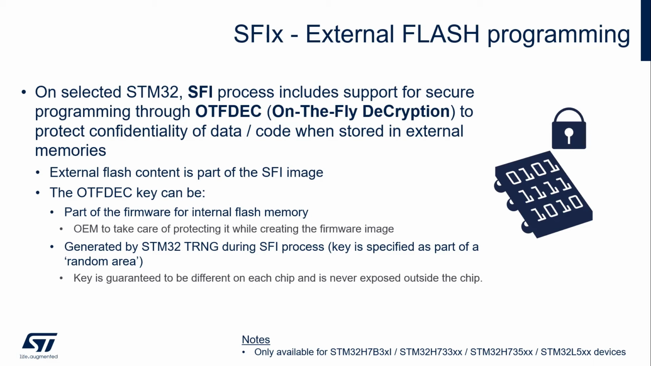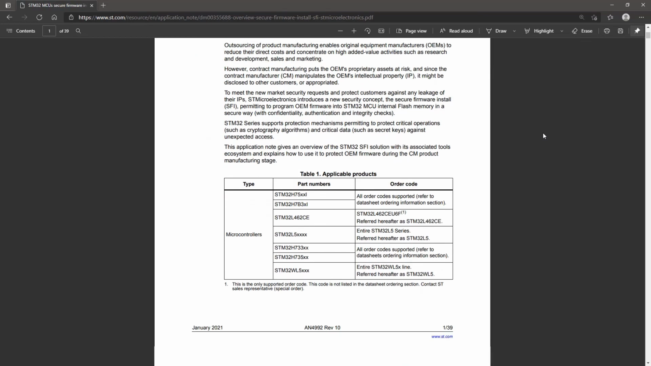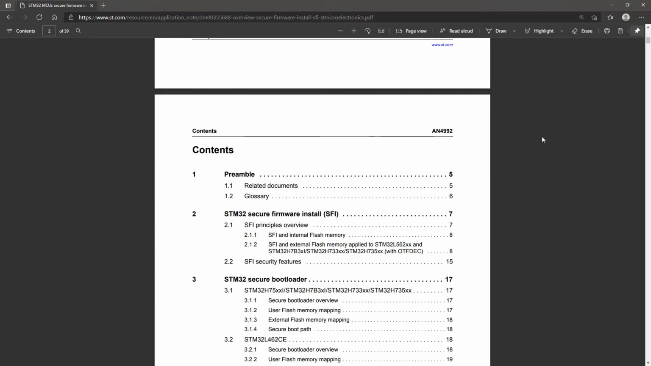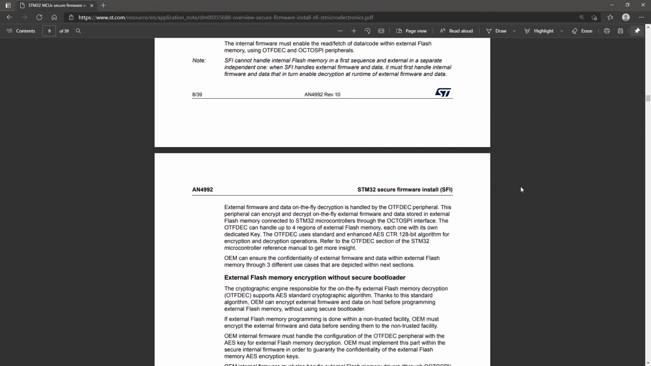The key could be either part of the internal firmware image, or it can be randomly generated. Also in this case, you can refer to the application note 4992 for additional details. The document includes a section dedicated to the SFI-X process and all the possible configuration options.